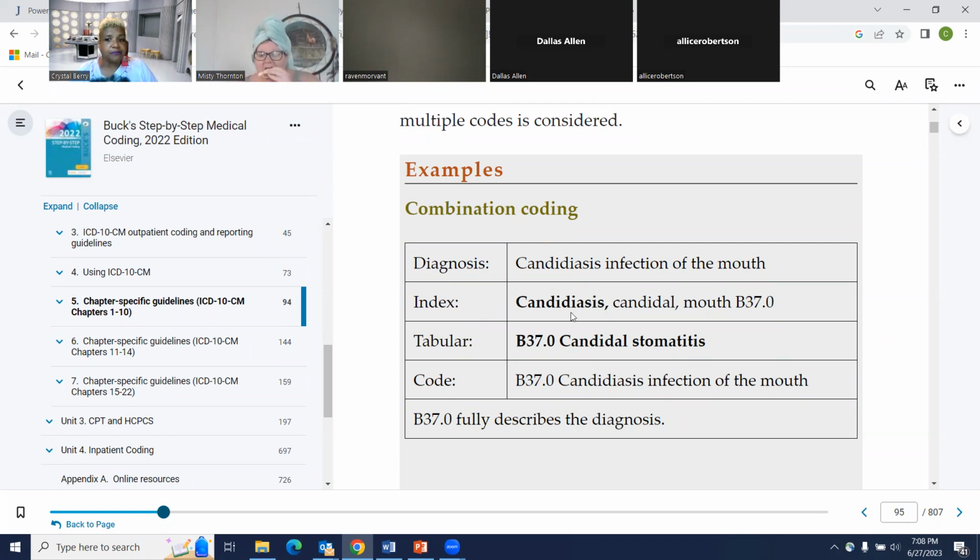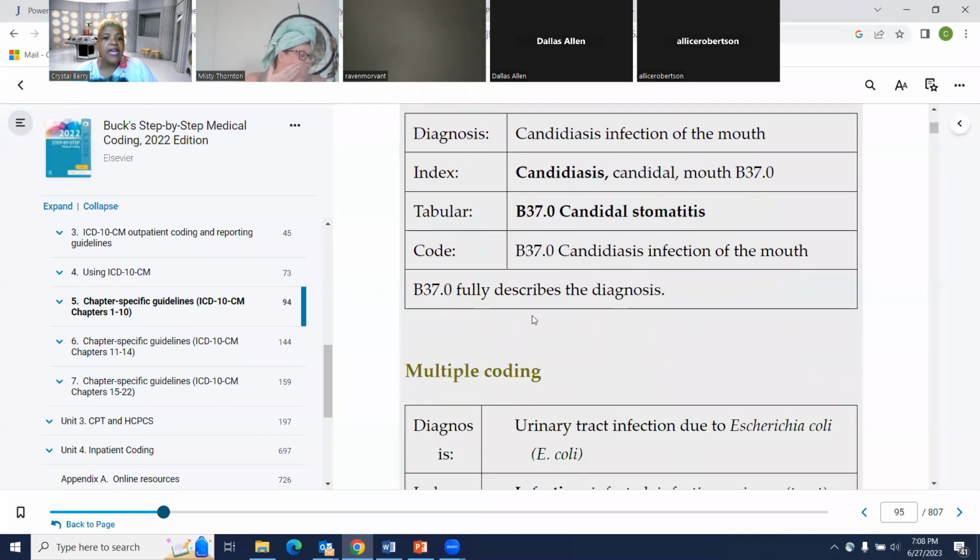So in the index, candidiasis, it says candidal mouth B37.0. Then you're going to go to the tabular and it says B37.0 candidal stomatitis. Code B37.0, candidiasis infection of the mouth. B37.0 fully describes the diagnosis. It tells you right here the diagnosis is candidiasis infection of the mouth.